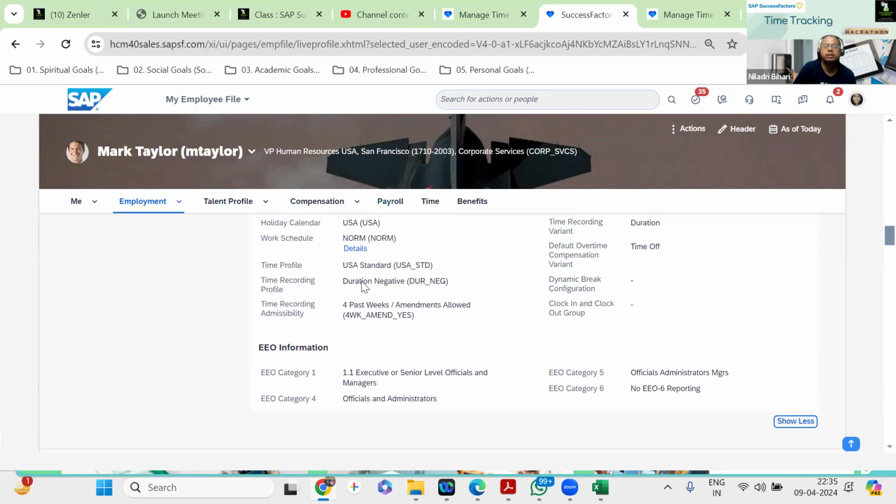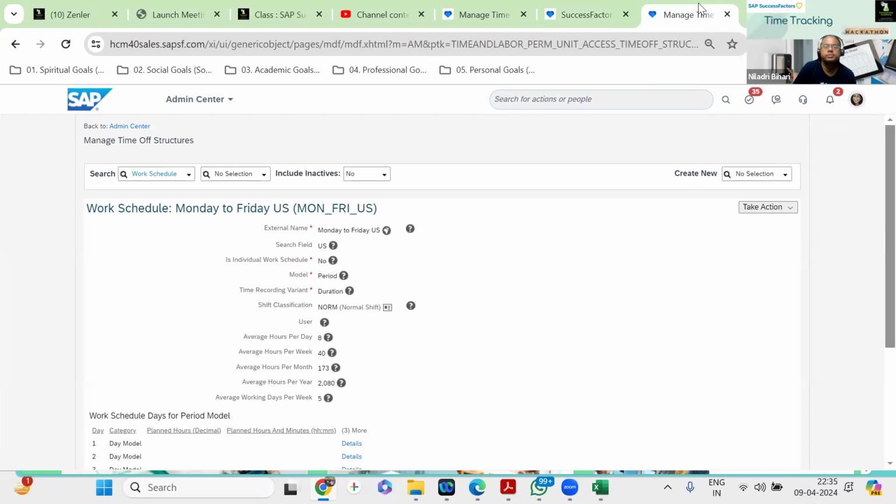So let's see what work schedule we have, a normal work schedule. This is what we have created. This is the work schedule we have created, isn't it? I think this is the one, normal shift only.